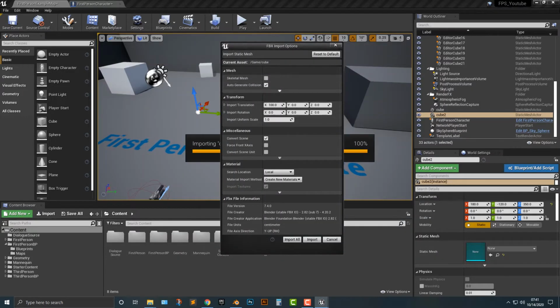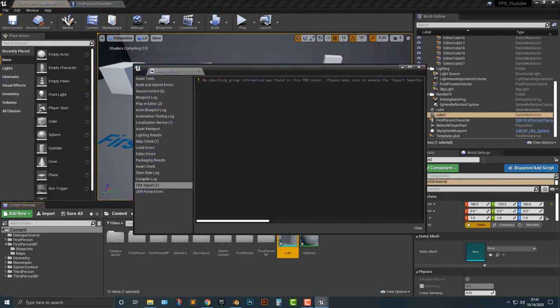Now this is the most important part here. Now see where it says import translation? Normally it would be 0. It has to be 100 on the X, and I'm going to make this very clear in just a second, but it has to be 100. And then we're just going to import that here.